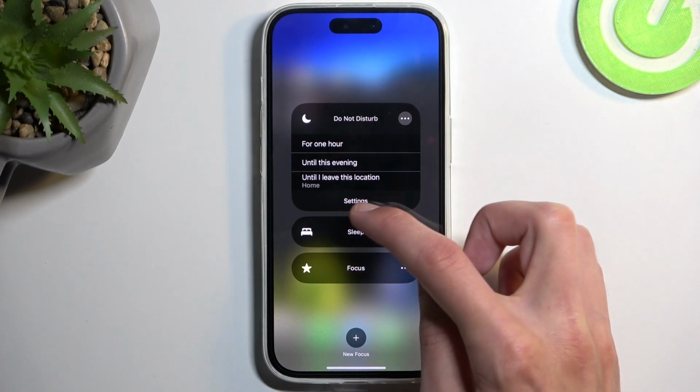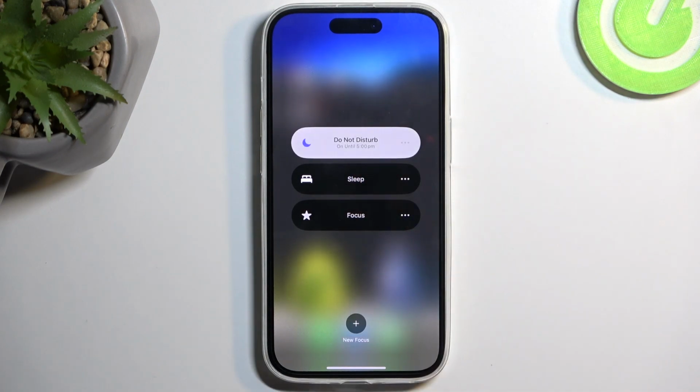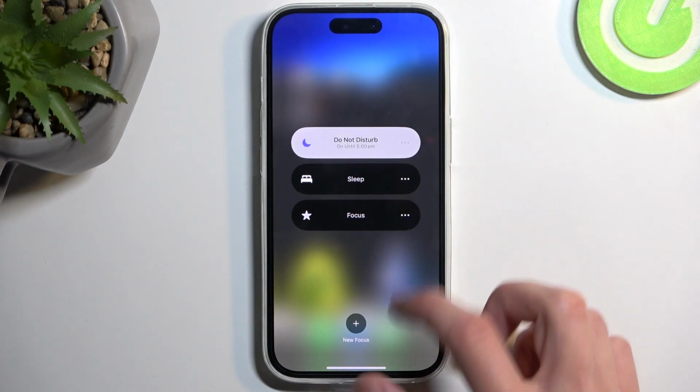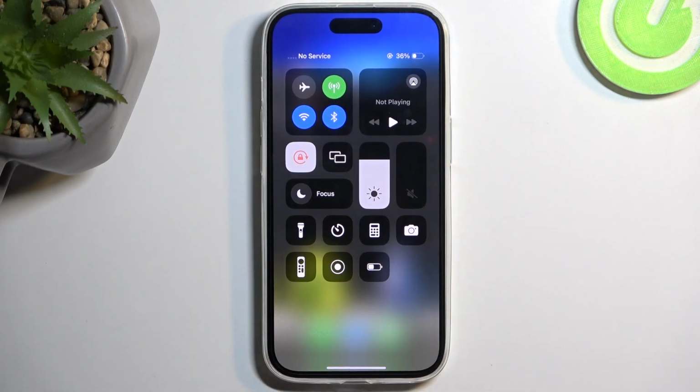So minimize this somehow. Oh, there we go. And then just simply press on it. And additionally, once you're done with it, you can turn it off by finding the toggle once more in here and just simply tapping on it.